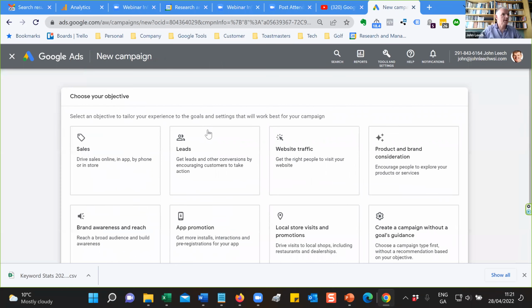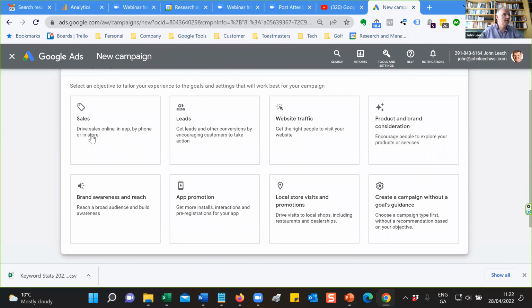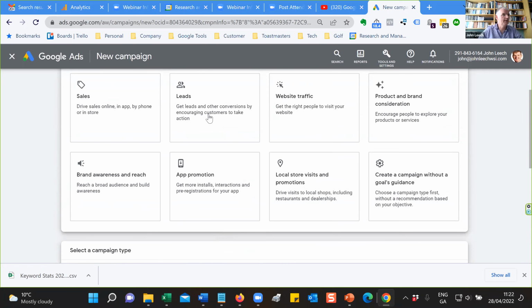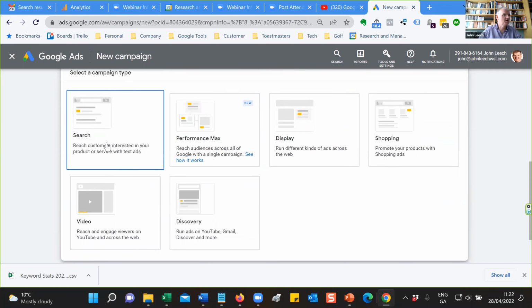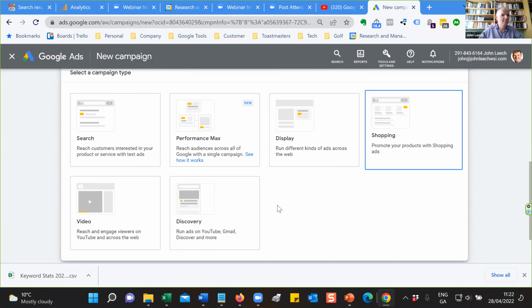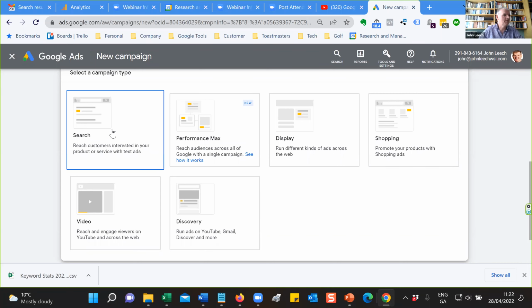The first thing it's going to ask you for is your objectives, whether it's sales, leads, or website traffic. You can read all of these as you go along. Most people on the training this morning are looking for leads, so we're going to pick the leads objective. Then it gives you a couple of options in terms of campaign types. We're talking about search this morning, but there are these other campaign types which I mentioned at the very beginning. From Google there are other platforms in these spaces as well, but we've made the decision that we want to do search.